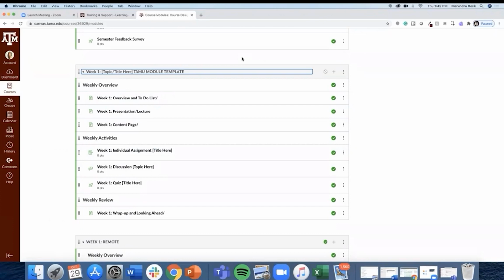You can see that there are examples for content pages at the top for that weekly overview. There are also examples of individual assignments, a discussion, and a quiz. And there's also the one at the bottom, where we wrap up and look ahead.